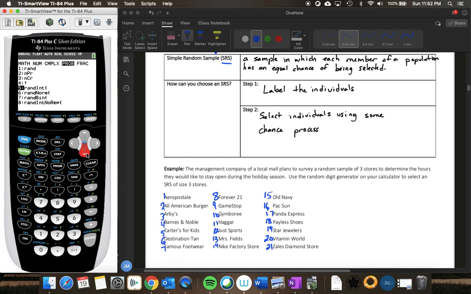Rand_int will just give you a random integer, and it'll tell you kind of what numbers to be between, and so on. Random_norm will give you a random normal number. Random_bin will give you a random binary number. And then random integer no repeating will make sure that you don't repeat numbers. If you have that option, let's go ahead and use it. If not, just use option 5 and it'll work just as well.